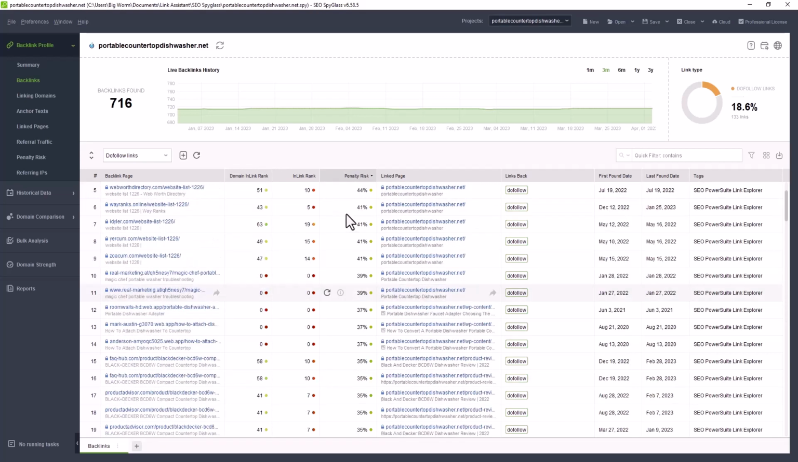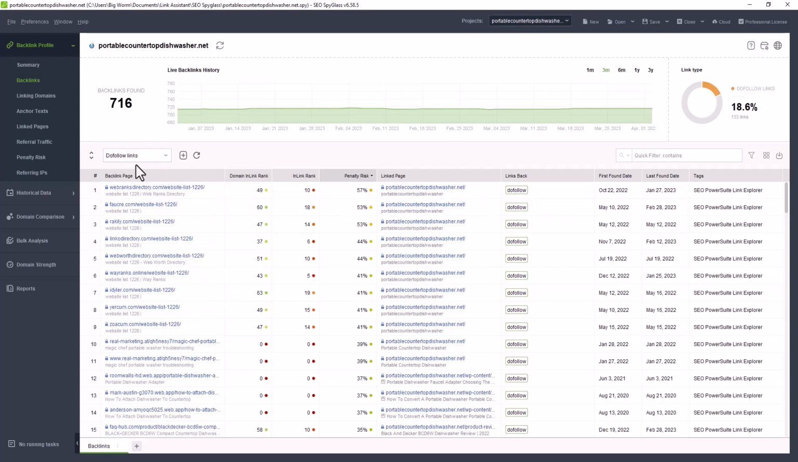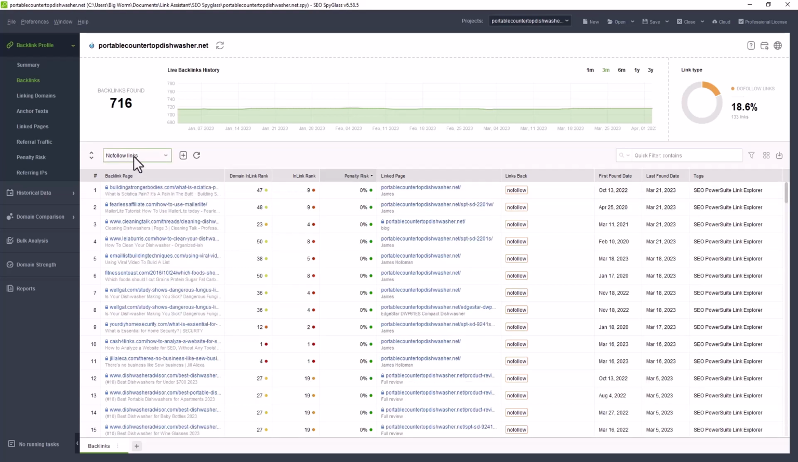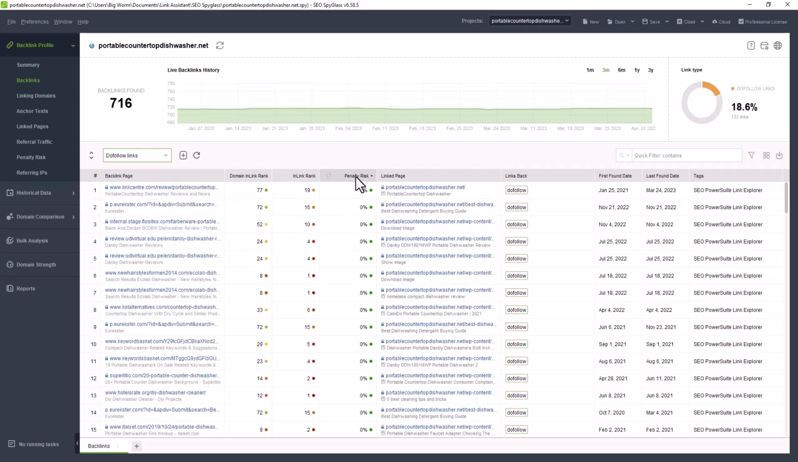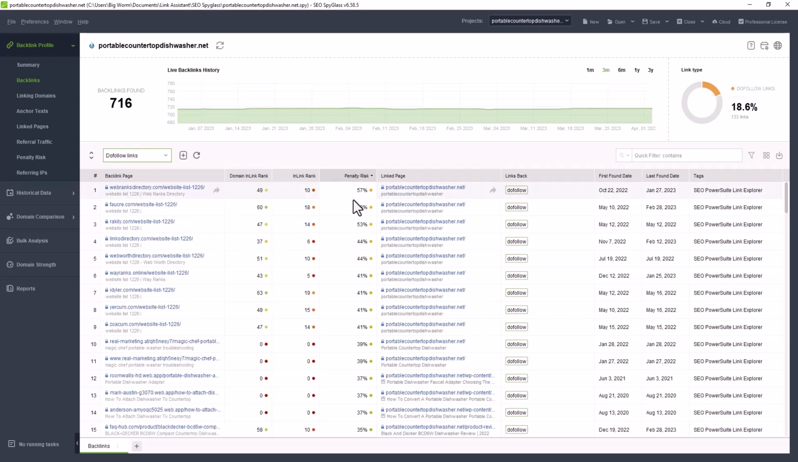And typically what I'll do, and you can set this up by all the project backlinks in your project, you could do it by do follow, and just look at the do follow or the no follow. These are not as powerful as the do follow, so we'll just focus on the do follow and then set it up from the highest to the lowest.